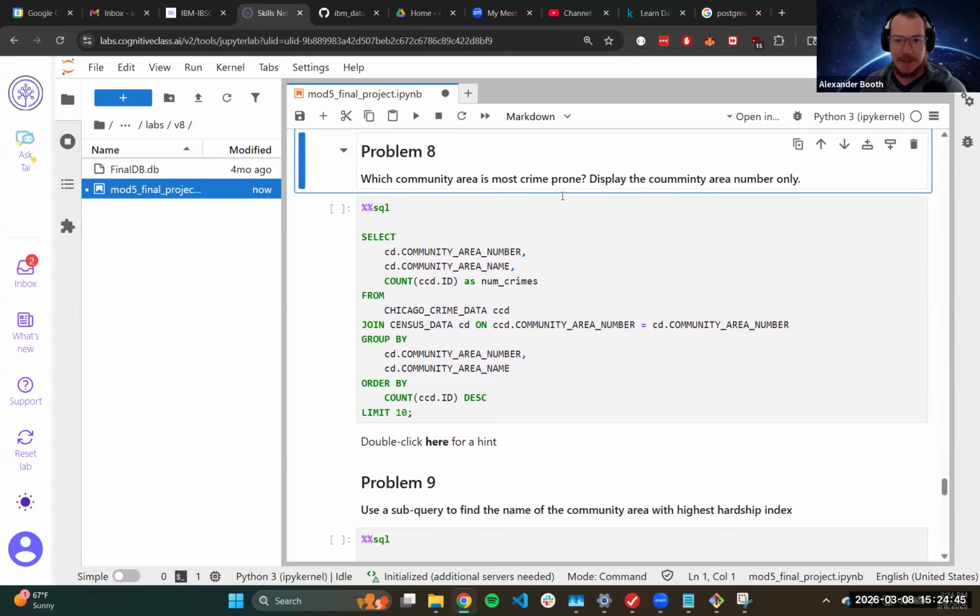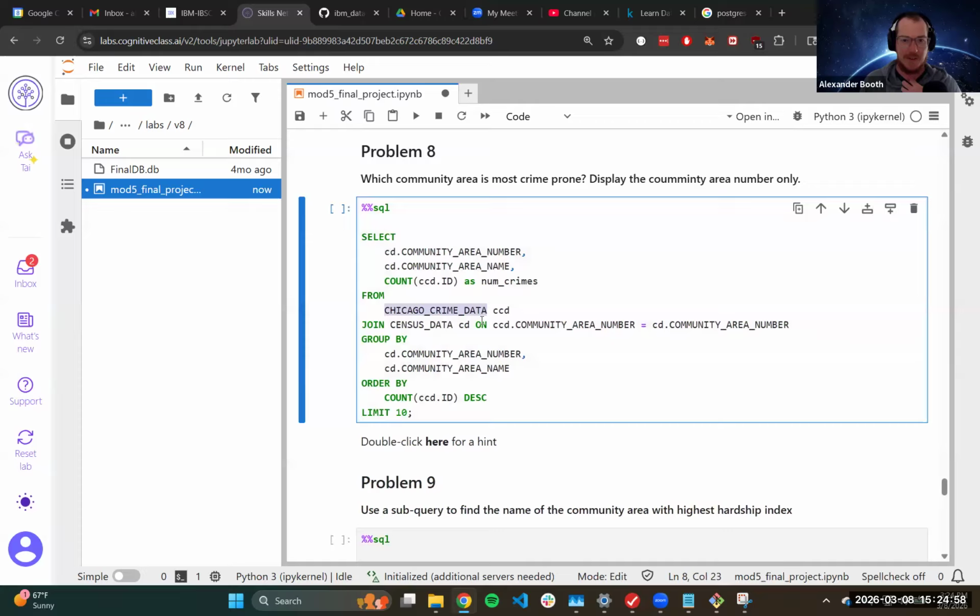Which community area is most prone to crime? This is where we have to do a join for the first time. Hooray. So we have our crime data. Usually I go biggest table on the left and then smaller table on the right. So our crime data is going to be the first one I'm going to pull from. That's my larger table. And then we're going to join the census data onto it. We can join to it via the community area number. That's going to be our ID for the location.